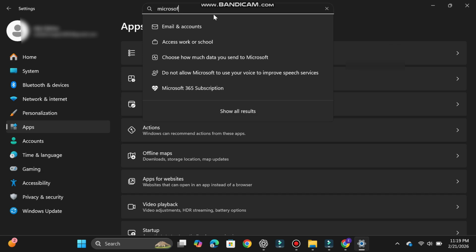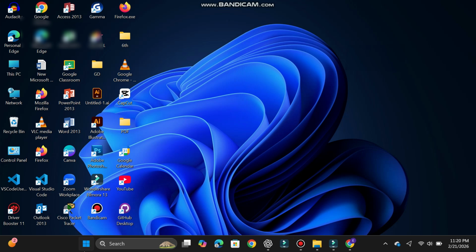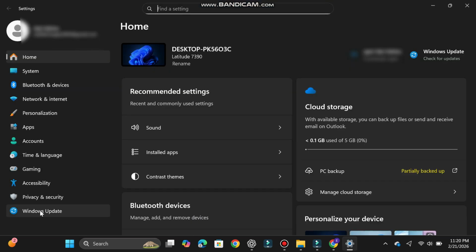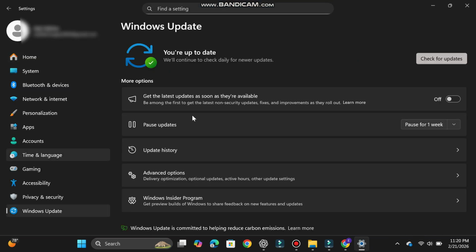Now, make sure your system is up to date. Go to Settings, then Update and Security, then Windows Update and install any available updates. Microsoft often fixes these issues through updates.